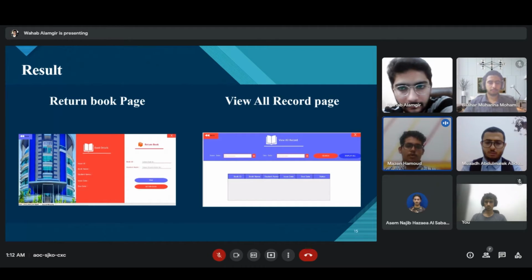For the view all records page, the employee can view all the records of books by searching the issue date and due date of the books. All the records will appear for the employee, with details like book ID, book name, student name, issue date, and due date, and whether the student has returned the book or not.